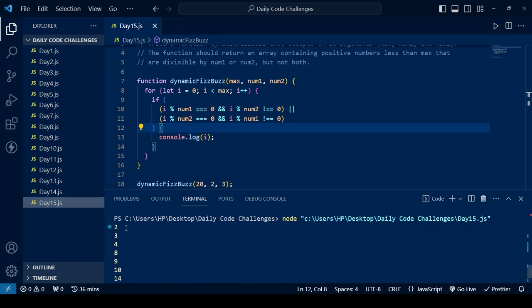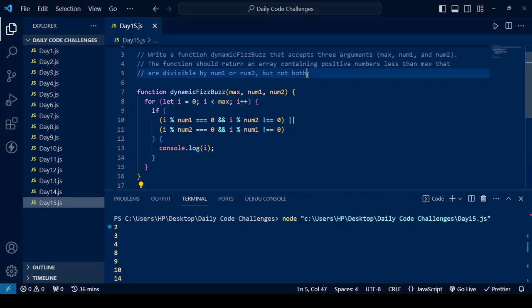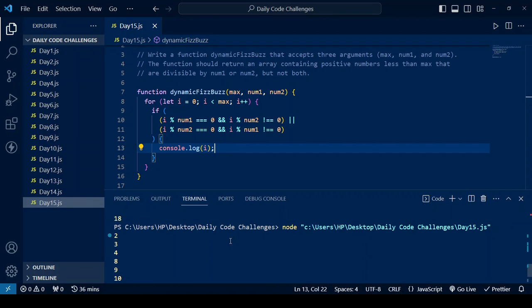All right, so now we have 2, which is divisible by 2, 3, which is divisible by 3. Here we can see we have 4. 4 is divisible by 2, and we don't get 6 anymore because 6 is divisible by both 2 and 3. But the challenge says but not both. So that was why we had to come here to put this exclamation mark to negate this expression, and that solves it for us. But this is not all, right?